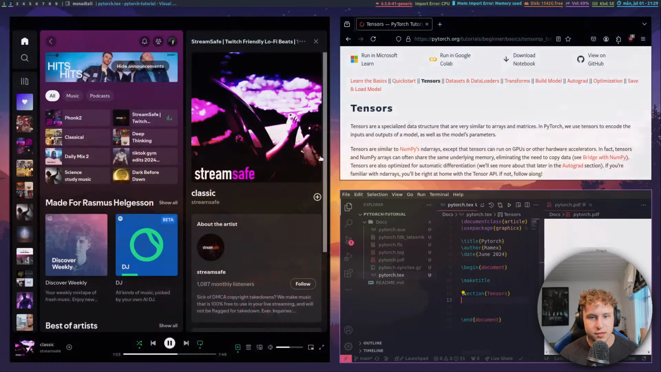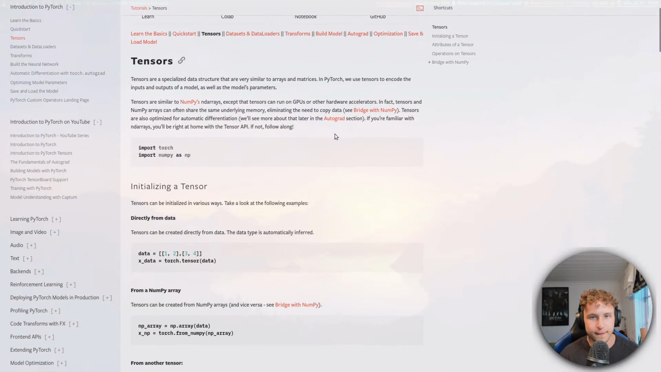So we start with tensors, and they are essentially like arrays and matrices. It's just a wrapping data class, I guess. Except the tensors can run on GPUs or other hardware accelerators. In fact, tensors and NumPy arrays can often share the same underlying memory, eliminating the need to copy data. See the bridge with NumPy. Tensors are also optimized for automatic differentiation. We will see more about that later in the autograd section.